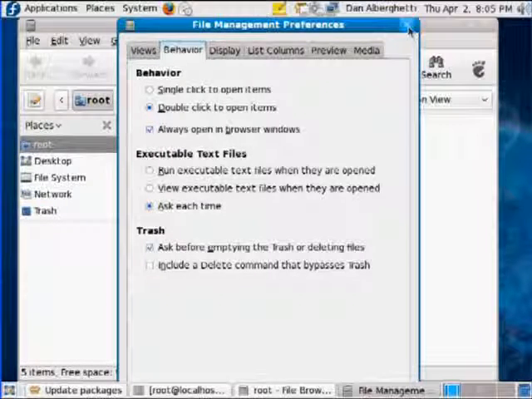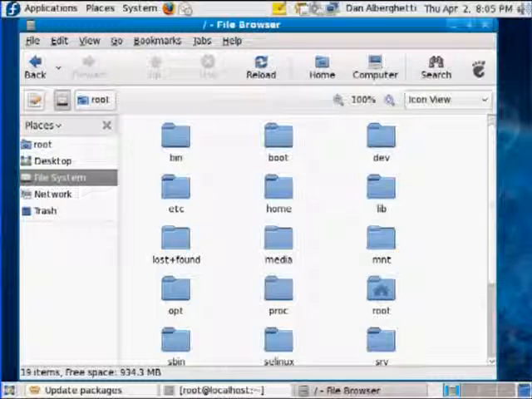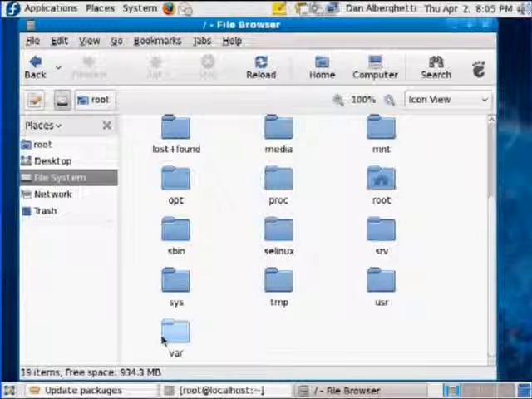You go to root, and your home page needs to go into your var folder, www, HTML directory, and this is where you put your web pages.